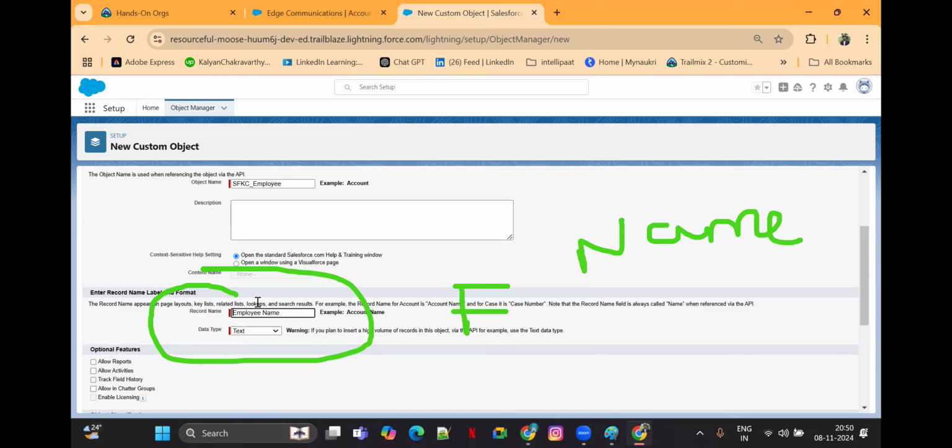Now what kind of data type? It is a text data type. There is auto number as well, so we'll talk about auto number later on. But currently, let's say it is a text data type. There are only two options for a name field, for the mandatory first field whenever we are creating an object; only two data types we can select.